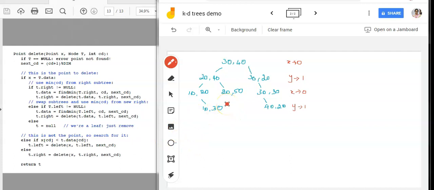So at the very first step, I'll try deleting a leaf. For example, this is (20, 50). On any deletion, it's going to start from the root. So my point would be (20, 50). My delete algorithm has three parameters. Point x is the data that I wish to delete, so here it will be (20, 50), and I'll be calling this algorithm with the root node and the current dimension, which would be the dimension of the root node, that is 0.